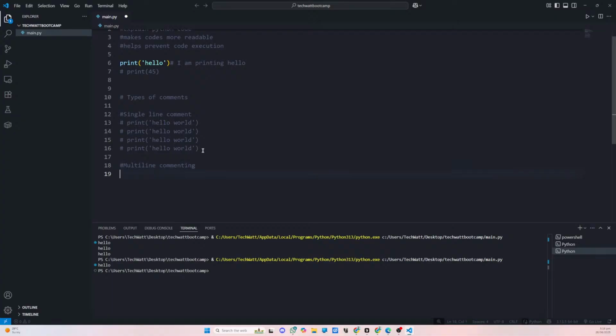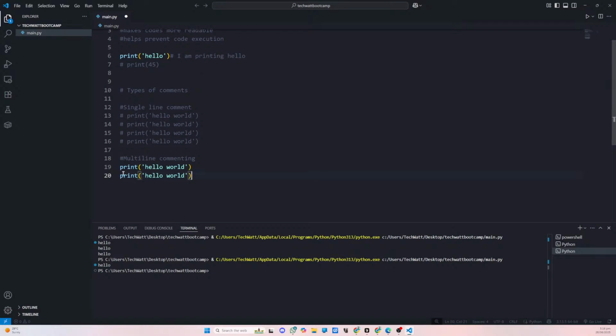Right, and multi-line commenting is very easy. So first of all, let's borrow this code here where we are printing hello world and repeat it some number of times.